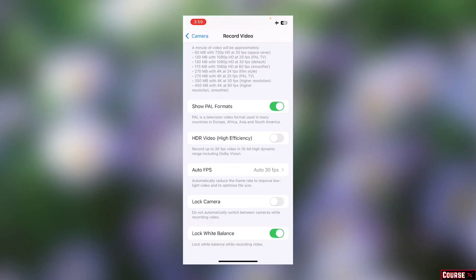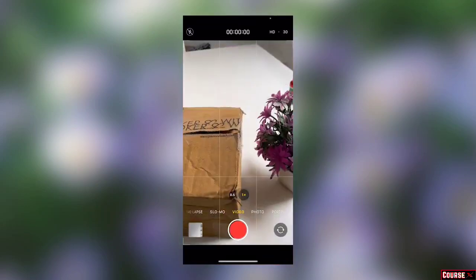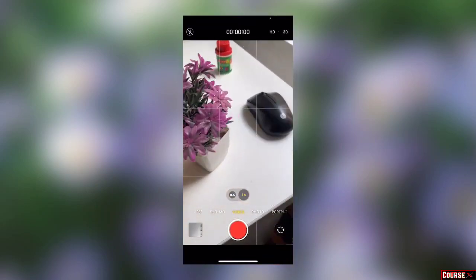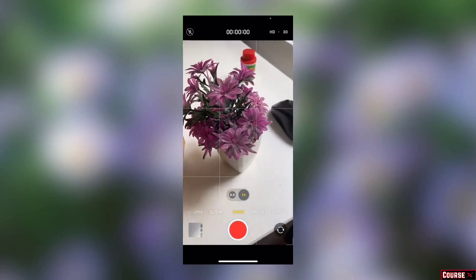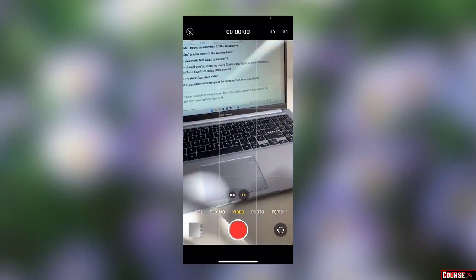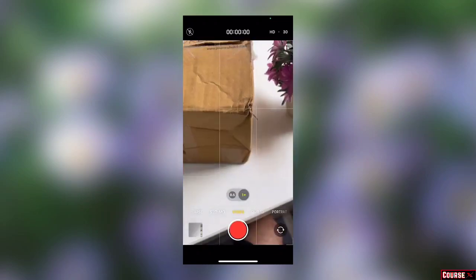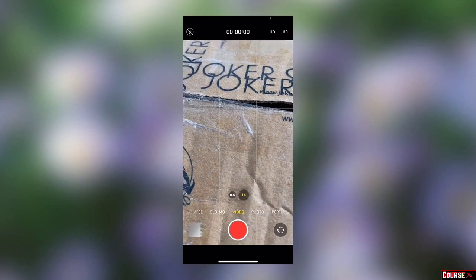Let me demonstrate. Let's disable lock white balance and see what happens. Fire up the camera app, go to video, and here are some of our objects. This is the mouse, these are beautiful artificial flowers, and this is a wooden cardboard box and our laptop. Let's demonstrate. If I go close here, look at how blue the shot gets.